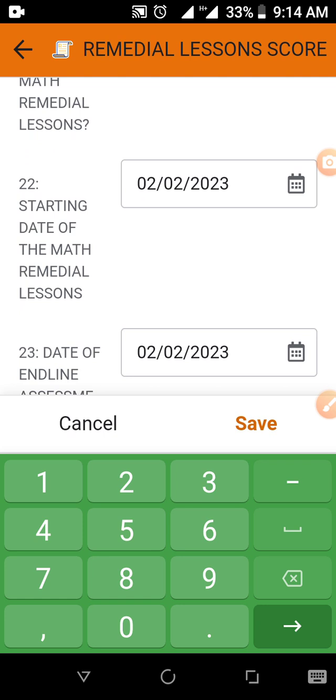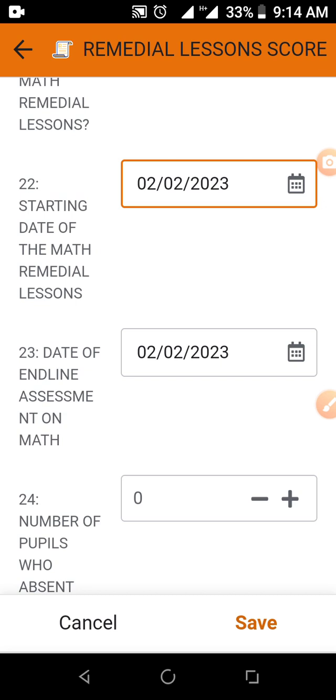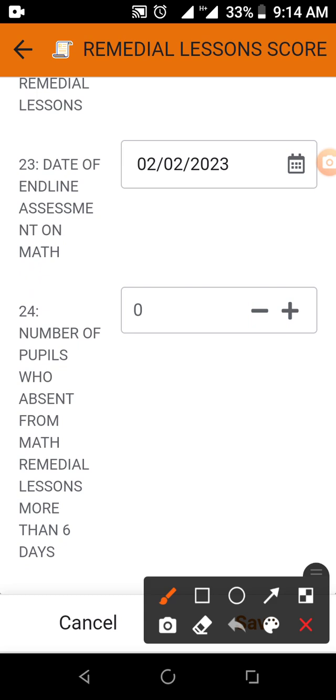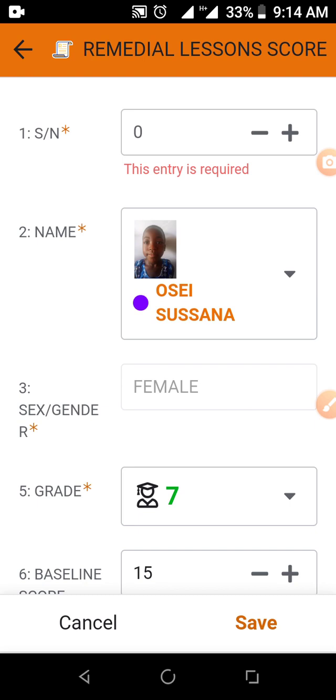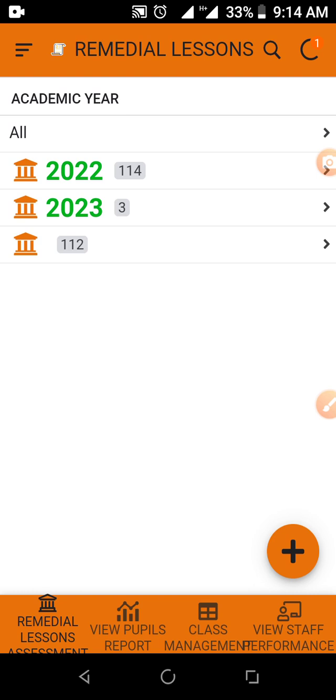And then enter, for instance, the starting date of the math remedial lesson. So you can just click on it and select the date that you are starting. Then click on set. All right. Having done that, you click on save button. You see that it has not saved because the entry is required, so you can put in any number as a serial number over here. Then you click on save. Then it is gone.